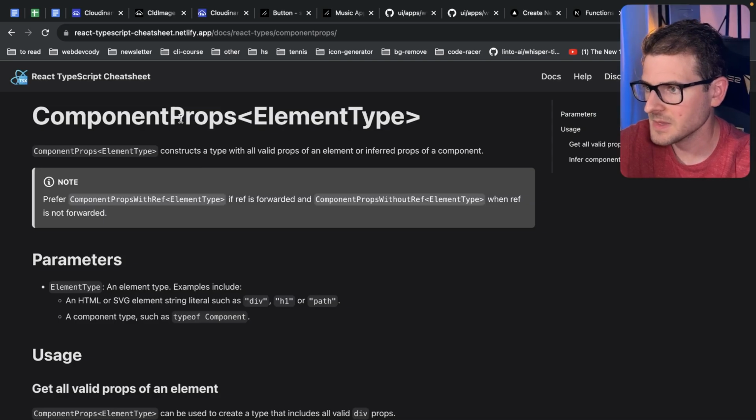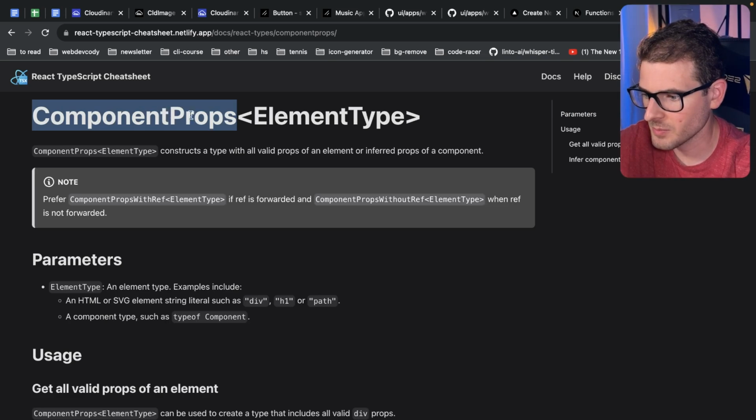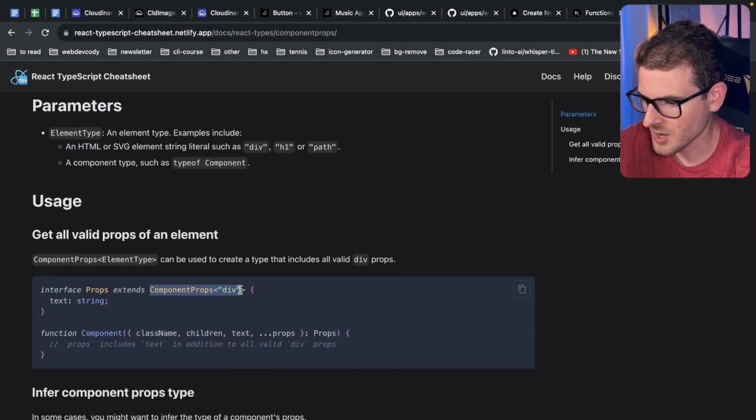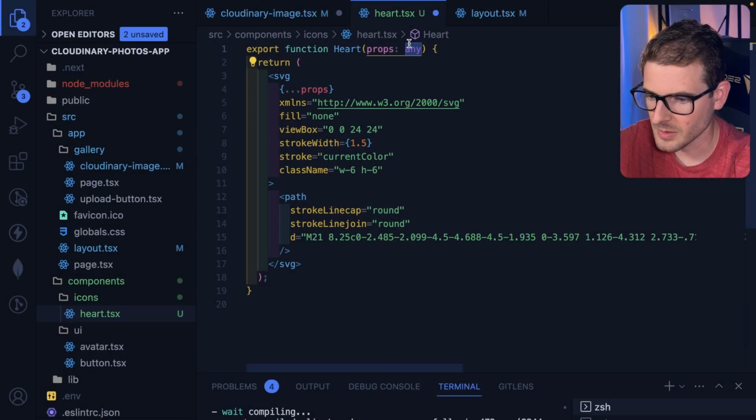Now there's a better way to type this rather than putting any. I could say component props and then type in the element type. So here's an example, component props div. Let's go back to our code and hopefully do this the right way.